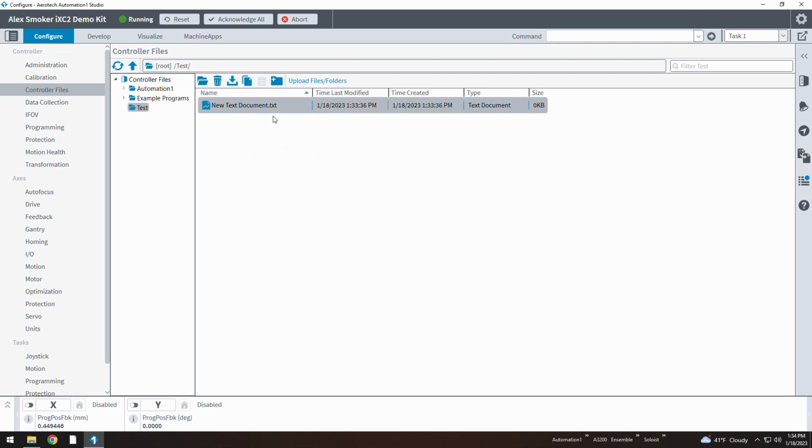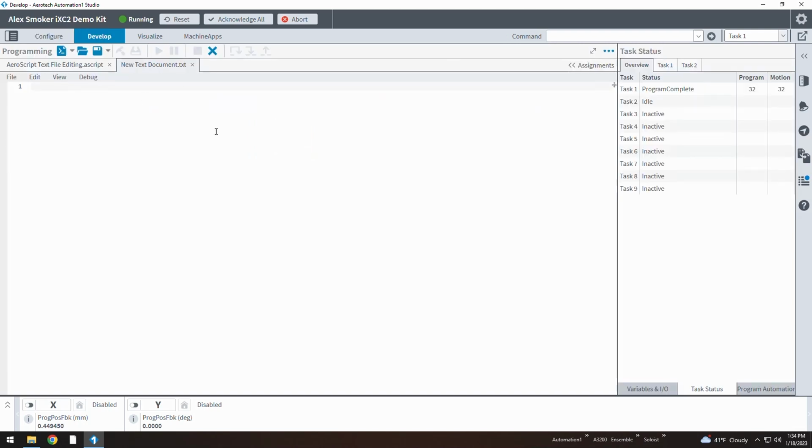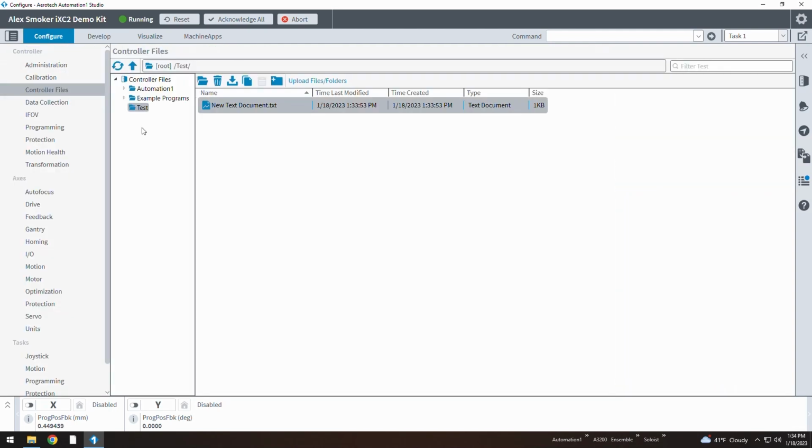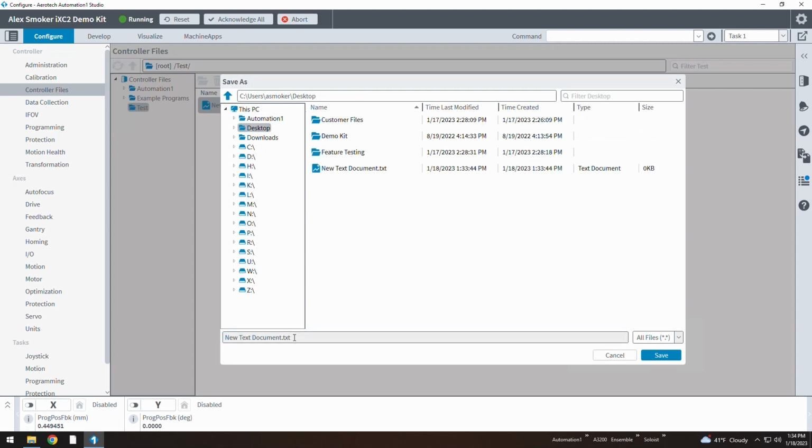Now we can right-click this and select Open to actually view and modify the text file directly here from the Develop workspace. So let's go ahead and do that. And then jump back over and we'll download this from the controller onto our computer. So we can do that using either the right-click or the navigational buttons at the top. Now, to make a distinction, we'll name this something else so that we can go in and verify that the plot contents that we just made do show up here.